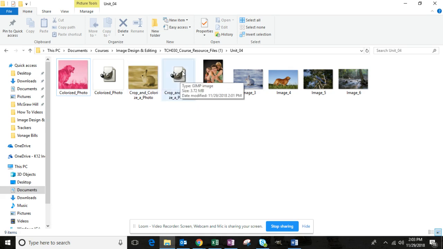You can tell it's a GIMP file. It has the little GIMP image here. Here's my colorized GIMP photo. And then here finally shows my colorized JPEG. So these 4 files are what I'm looking for in your project. I need a GIMP version and a JPEG version of 2 separate images, which equals 4 files.